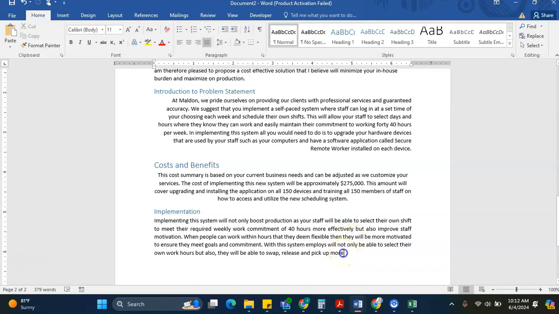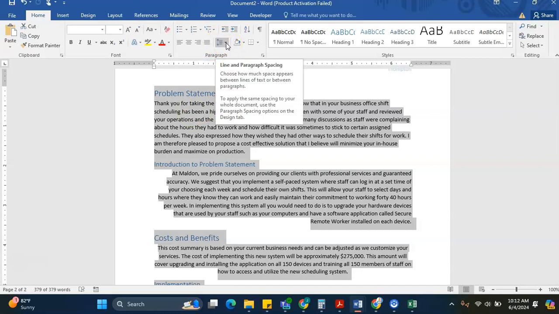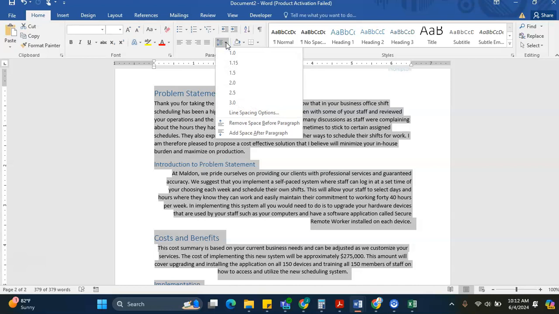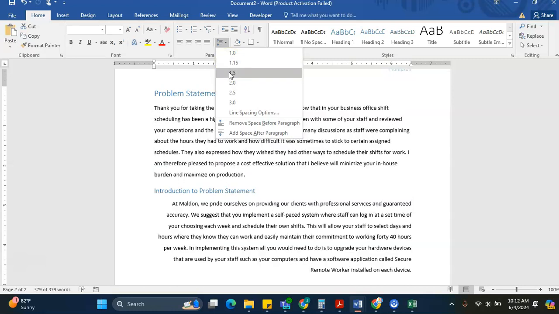So now we want to change our line spacing. The line spacing determines the amount of space between each line of text. By default, we have single line spacing. So this is the icon for line spacing. So we're going to click on this. We are going to choose, this is 1.15, sorry. You can see the adjustments being made. This now is 1.5, which is a bit bigger.